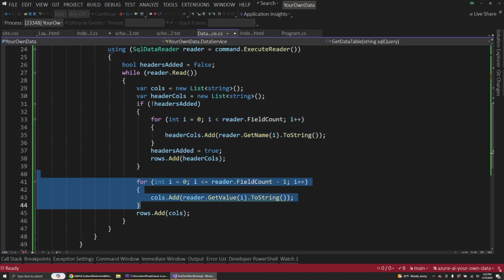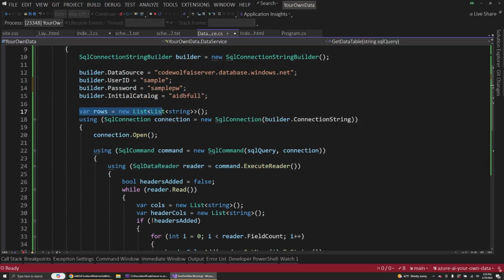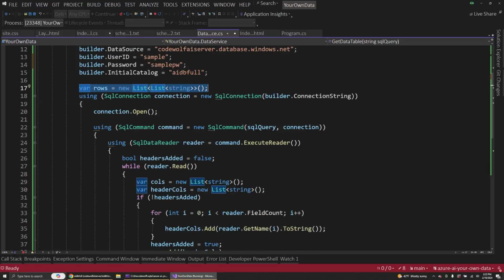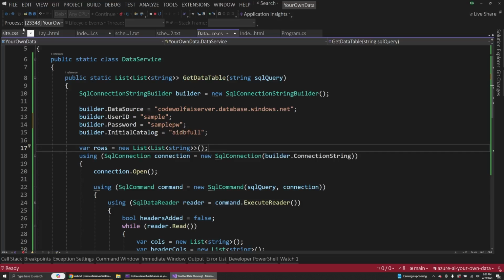And then here is where we're continuing to loop through all of the rows, and we're essentially building out a list of lists. So if we look up here, our rows are a list of lists of strings, and that way we're creating a list of rows that are each a list of columns. So we get this nested data structure going here. And those rows are returned back up to the main onPost method.